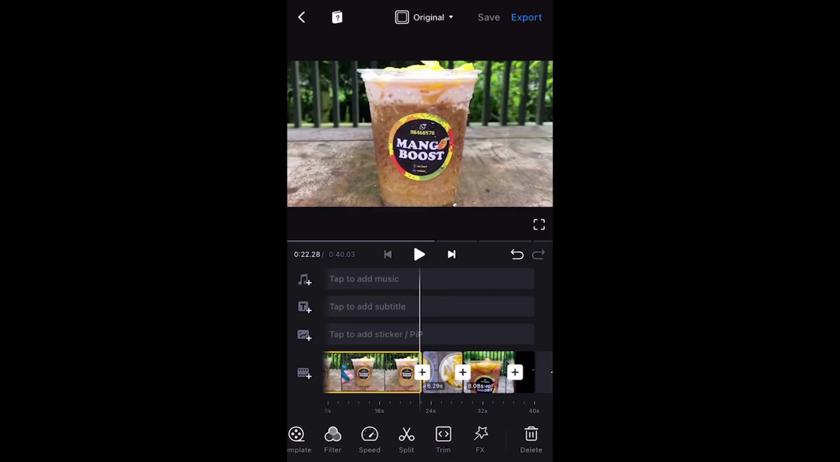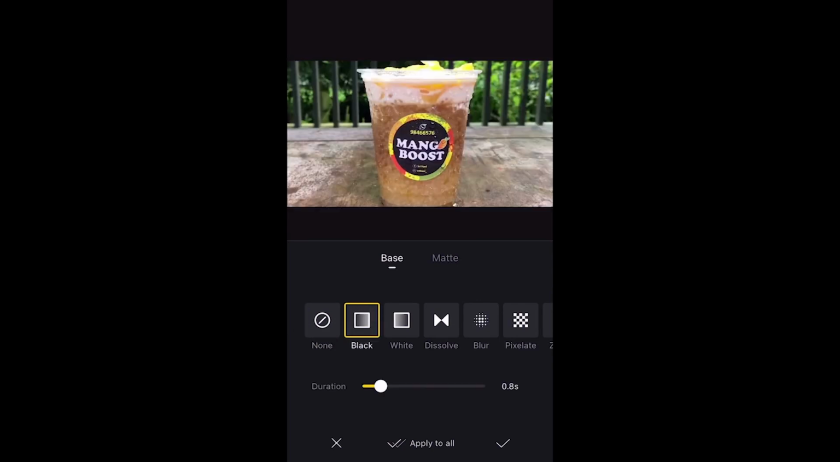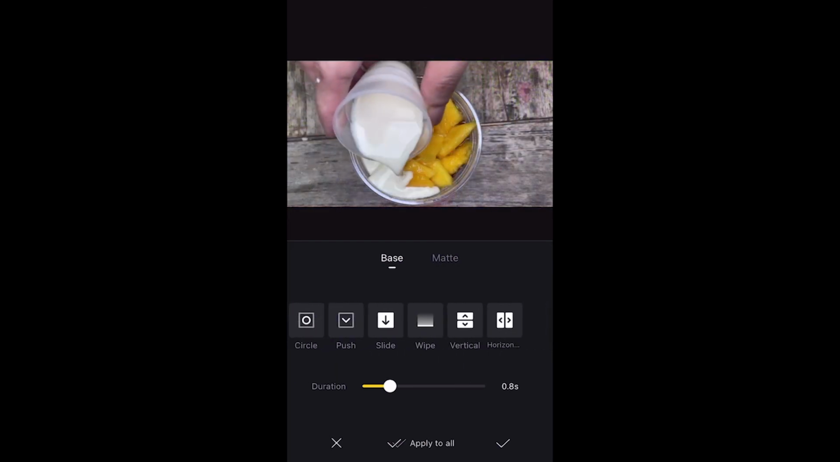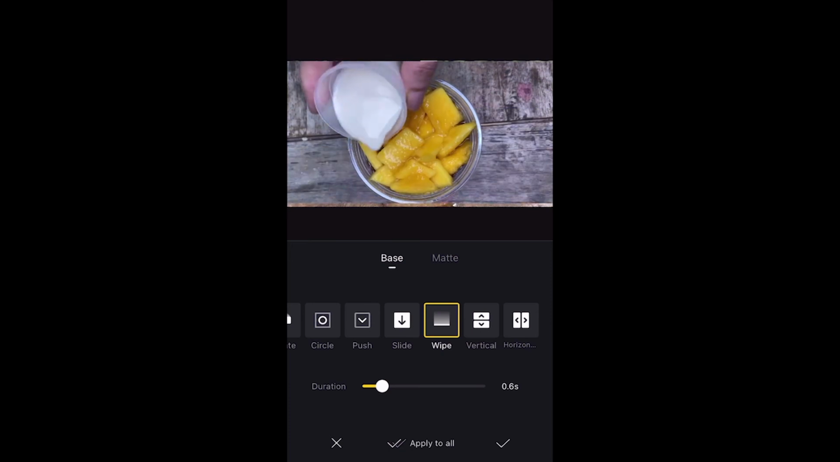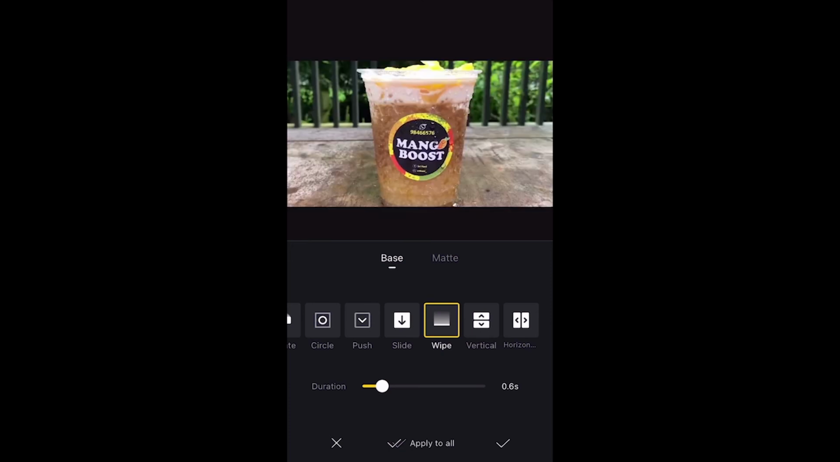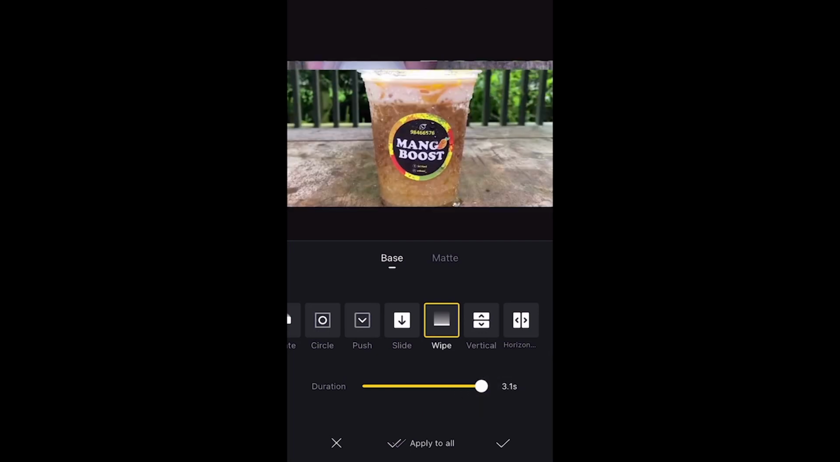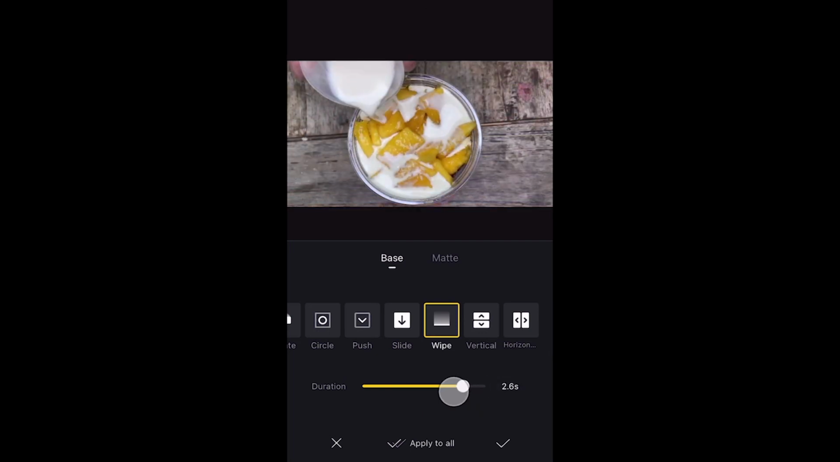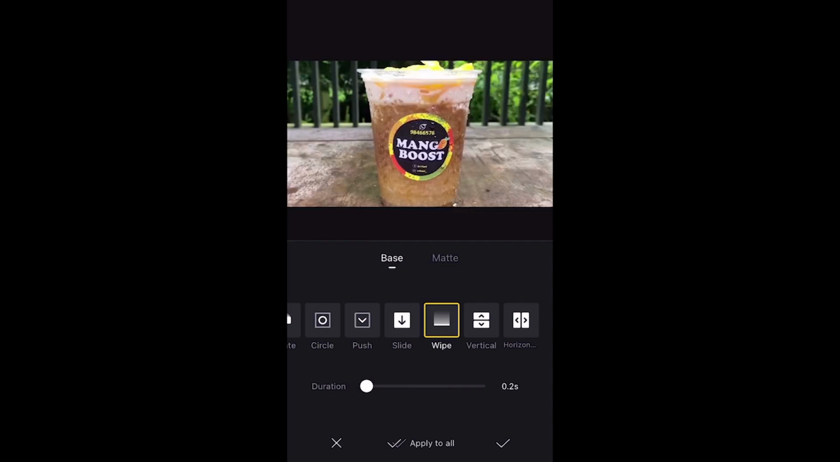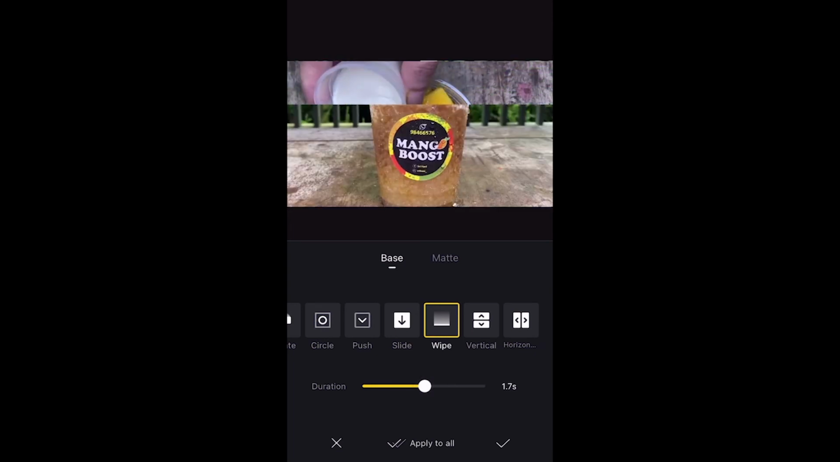Now I will show you how to add transition. To add transition, simply press the plus sign that is in between two different clips. Here you have choices on what transition you would like. Choose the one that you like. To adjust the duration of the transition, which is how fast or slow the transition would be, you can drag this at the bottom here that says duration. The longer the duration, the slower the transition. The shorter the duration, the faster the transition. And once you're satisfied with your transition, you can press the tick on the bottom right.